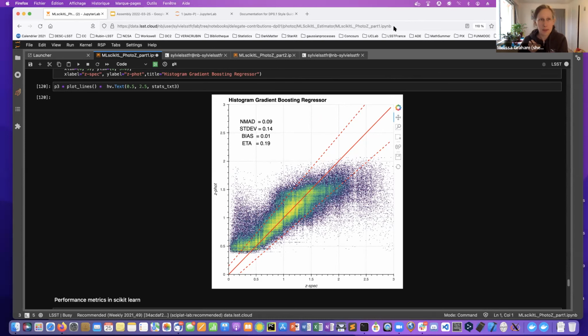Okay, cool. So that gave people three different demos of three different photo-z estimators, and how to compare their results. Thank you, Sylvie, for that so far. Round of applause for Sylvie, please. Thank you, everybody.